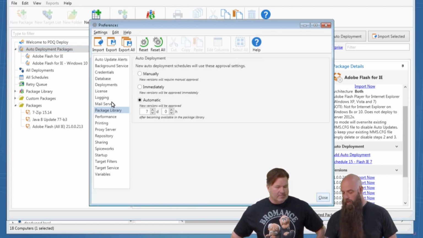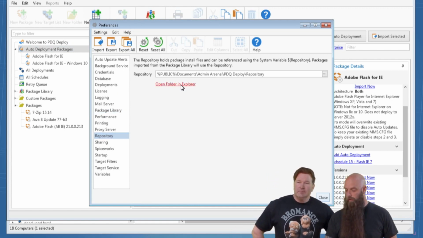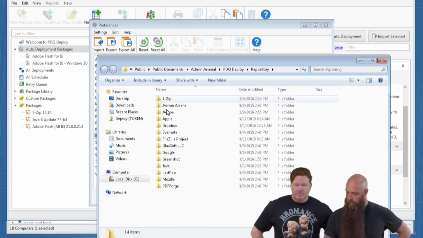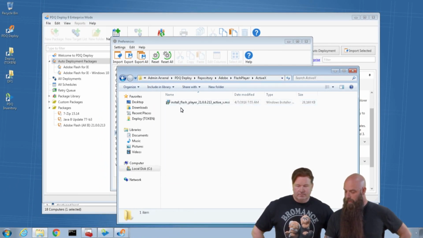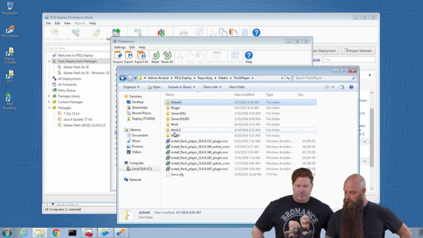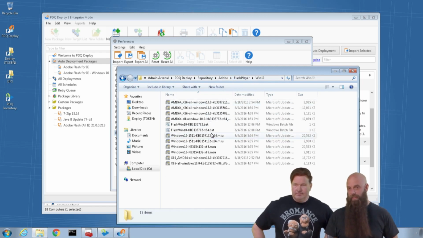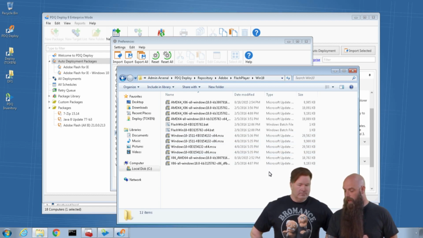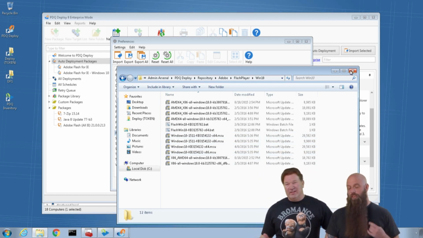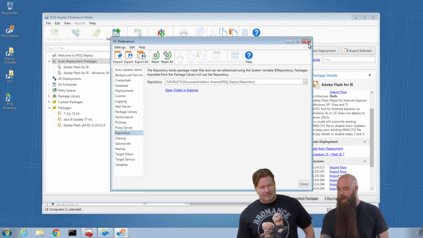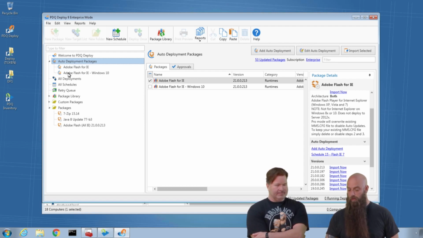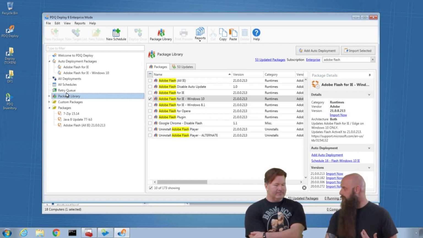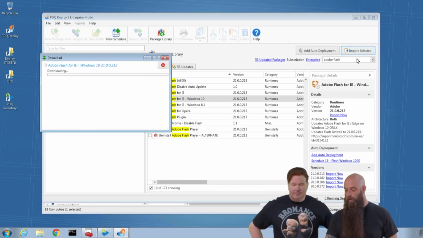And how do you find that? If you want to go to your repository, I can open up this folder in Explorer. Go to Adobe, Flash Player, ActiveX. Pardon me. Let's go to Windows 10. There's my Windows 10s that I've downloaded in the past. So this latest one has been downloaded into the repository, but you don't see the package. That's because the auto deployments are there to be run by a schedule. If I say, hey, I've got this for Windows 10, but I still want to test this manually, you can still come out here and just say import.